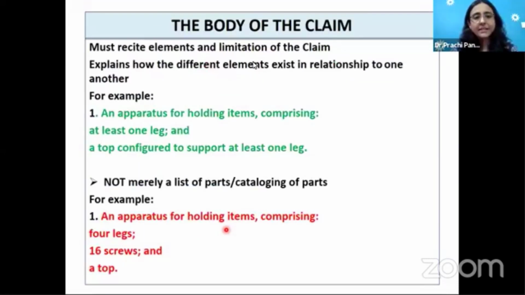Body of the claim is what is actually present. So this is the preamble, separated by comma from the transition phrase, comprising. Then all the components which are the body of the claim should be separated by semicolons. So, at least one leg and a top configured.